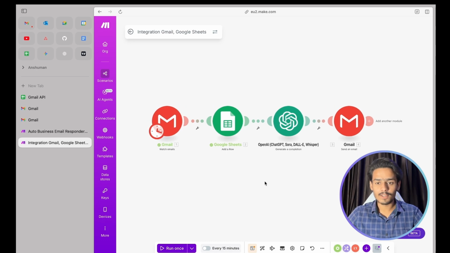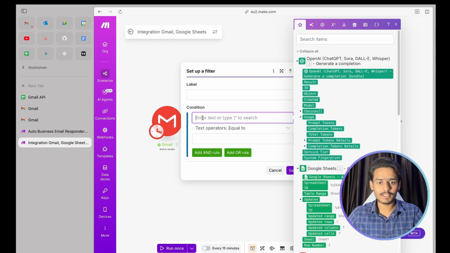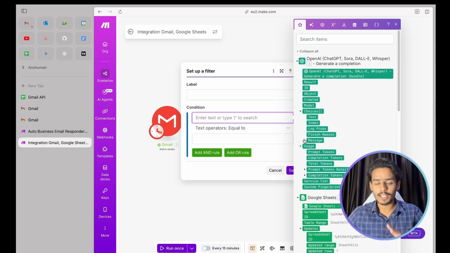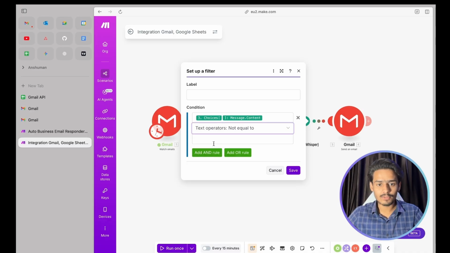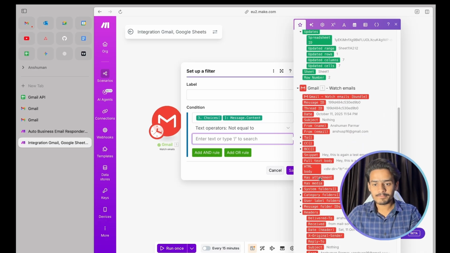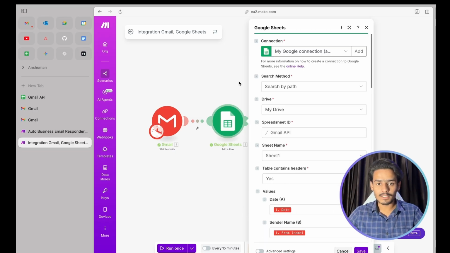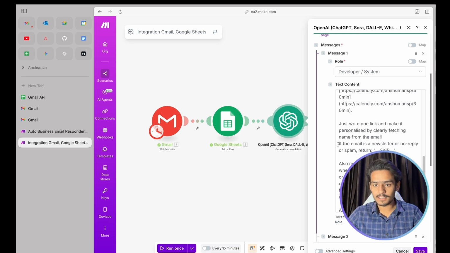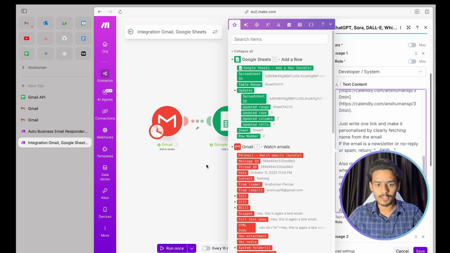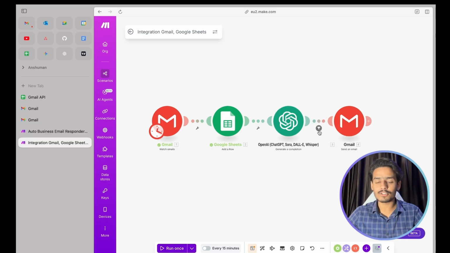When we click on save, we can also write it here like message.content. If the message.content is spam or no reply or anything fishy, then we can select this value, and as you can see we can write it here, and if it is not equal to, we can select it here, underscore skip. Okay, so we can add a filter here because in the OpenAI prompt we have written that if the email is a newsletter or no reply or spam, return skip. So if it is like that, it will return skip, and we will stop the flow here.